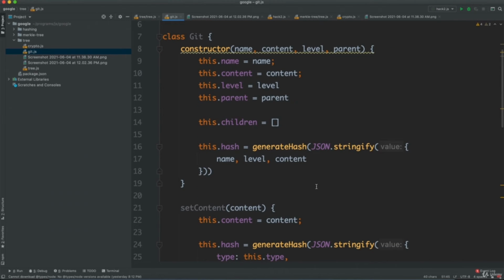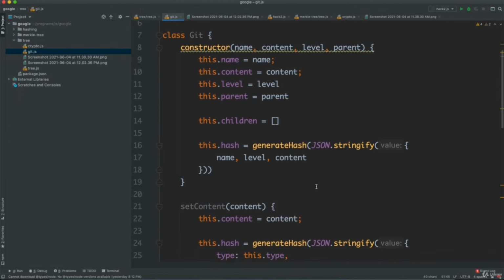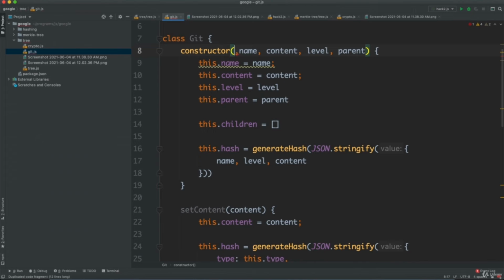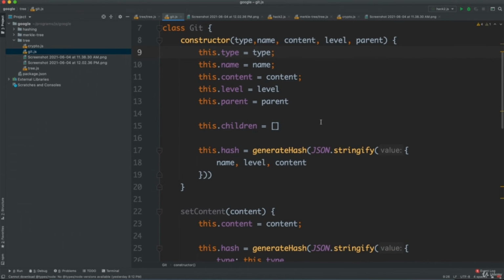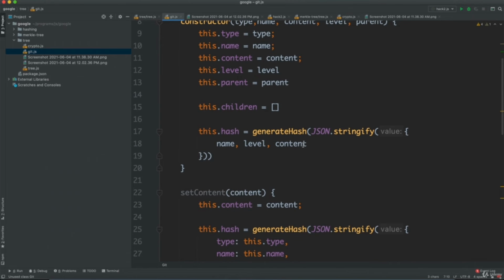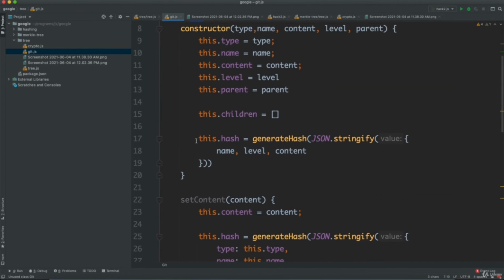Okay, so what I'm going to do for that is bring in a special type called type inside the constructor. This type would clearly specify whether the content that is getting added is a directory or a file. I'm going to do this.type = type. Remember, we are just modifying the Merkle tree's core algorithm or data structure to fit our Git use case. So the underlying data structure remains a Merkle tree.